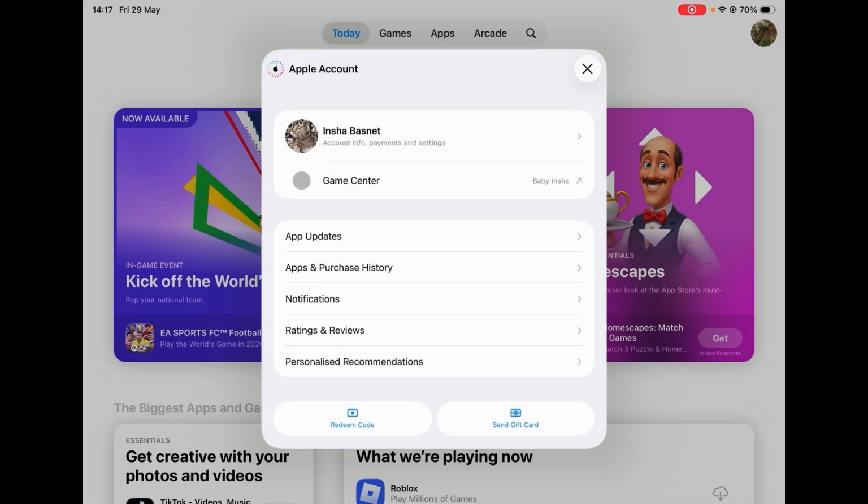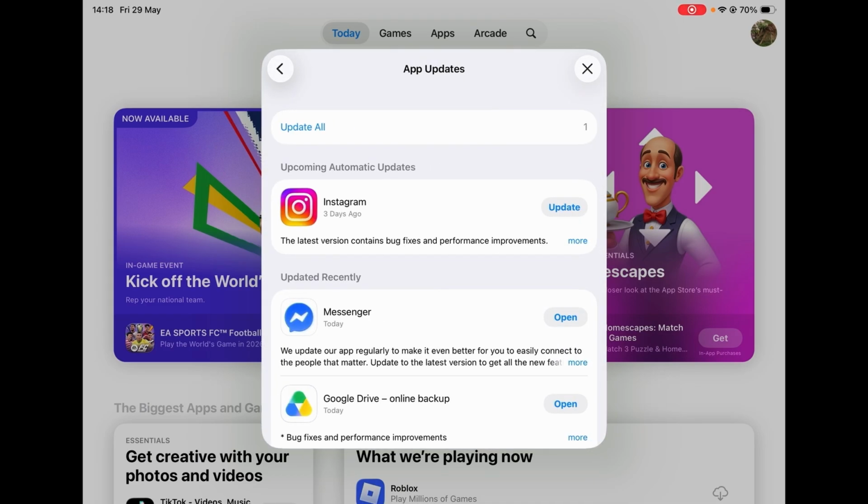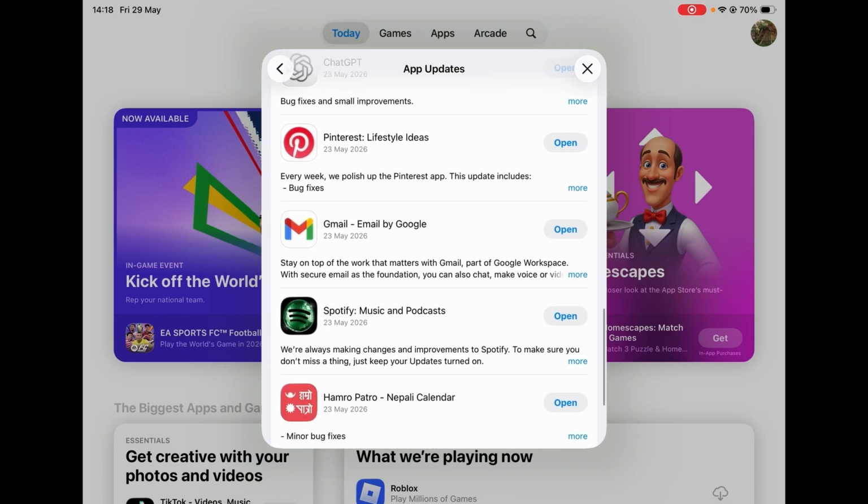Another thing you can do is go to the App Updates section, and this will view all of your apps that you've ever installed on your device.